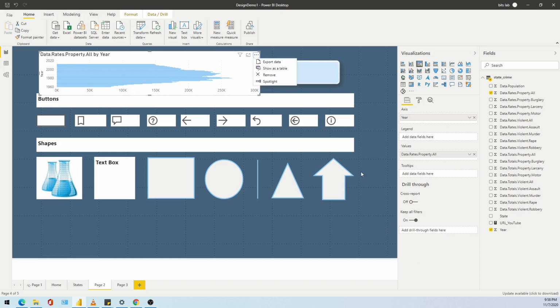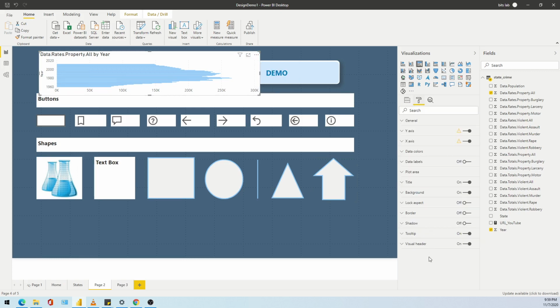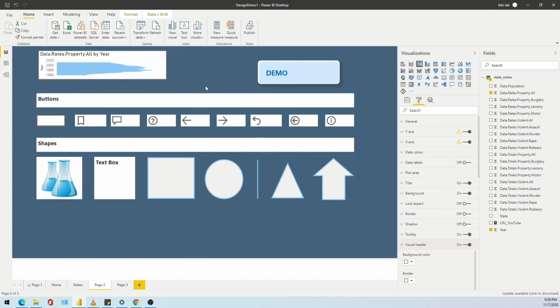So this will be helpful for your clients when it is published to the cloud. As of now we don't need it, so we keep it disabled. On a button it is not required.